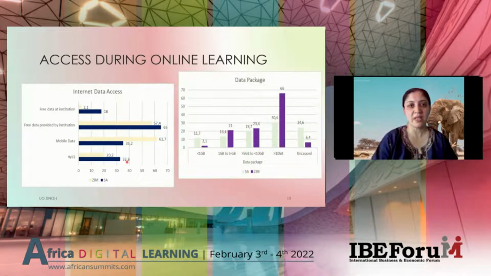Okay, what stands out very clearly for me here in terms of the amount of data, or the data packages which students were using, you can see very clearly in Zimbabwe that they were certainly making use of more data compared to the packages which were being used by the South African students.